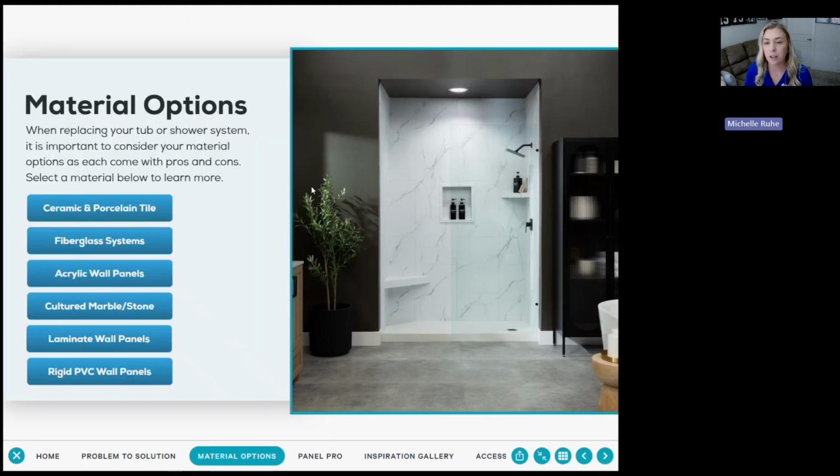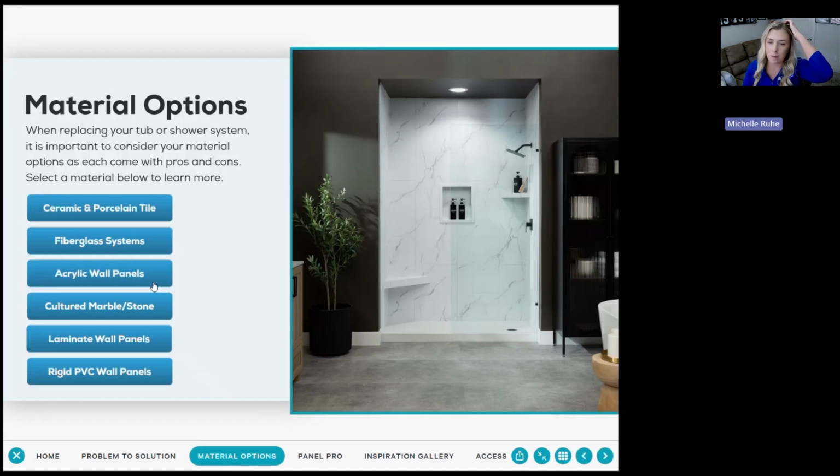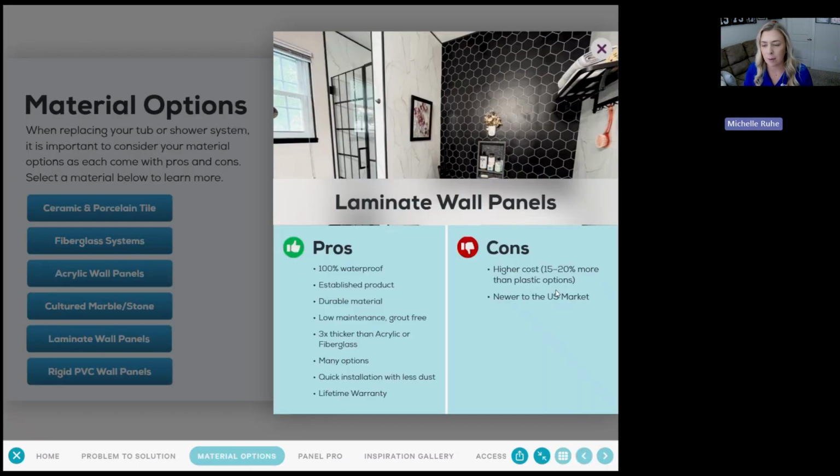The reason that we're including this slide is because homeowners are researching multiple material options for their shower or bathroom area. So it's good to show them the pros and the cons of each material. So you can go through these. Maybe they're talking about wanting ceramic or porcelain tile. Well, here are some pros and cons with that. Or maybe they have acrylic panels today and they're thinking about doing that in their next project. Well, we can chat about the pros and the cons of that. Or you can go to the laminate wall panels. This is a product that we offer specifically that you can chat about, the pros and the cons of that.